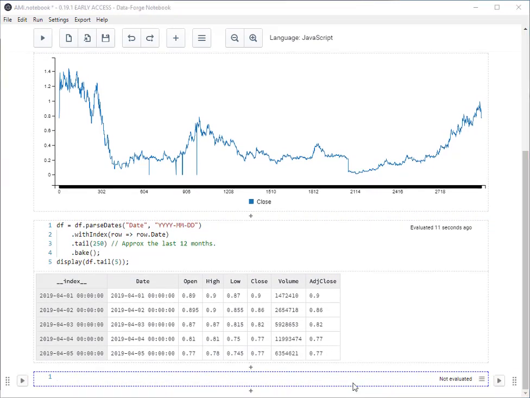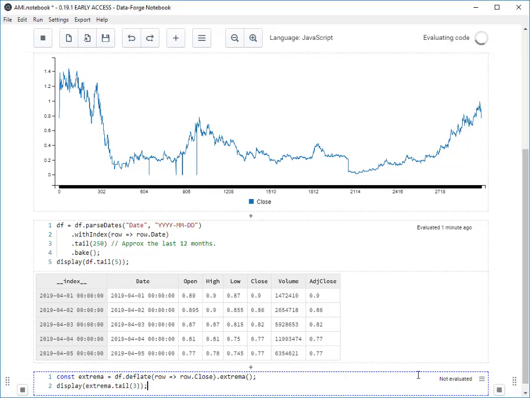What I want to do next is look at the extremes of the movements of the price of AMI. Specifically, I want to look at the distance from a peak to a trough. Typically, this is called drawdown. So I want to have a look at what the largest drawdowns are in the last 12 months for AMI. I can do this using the extrema function from DataForge indicators. Let's preview that and see what it gives us.